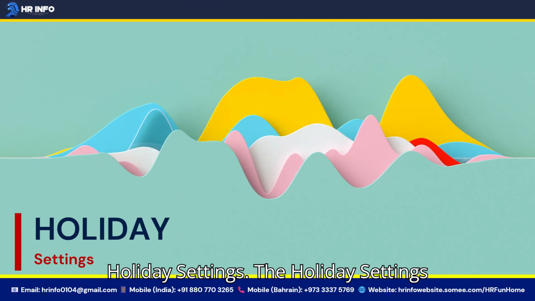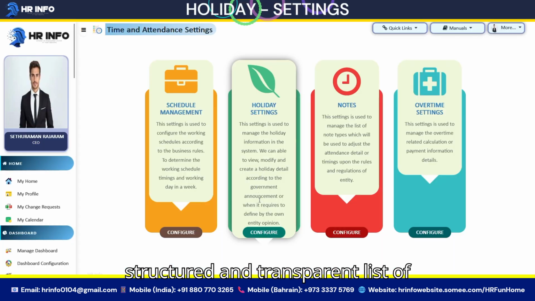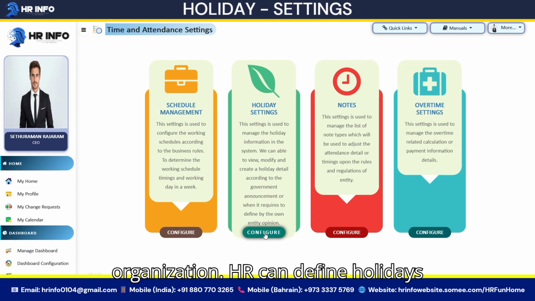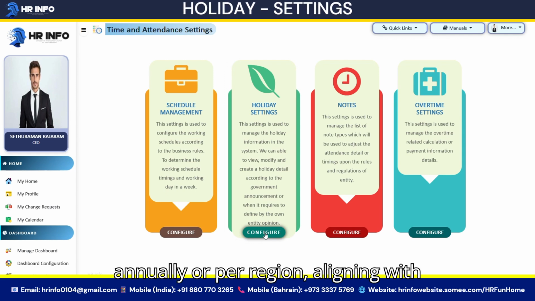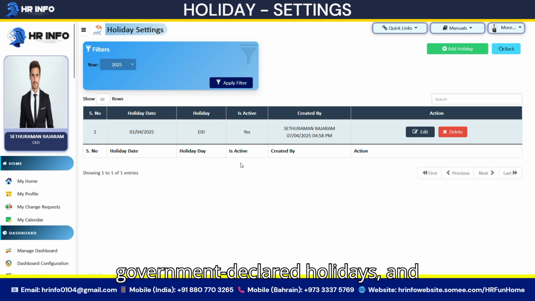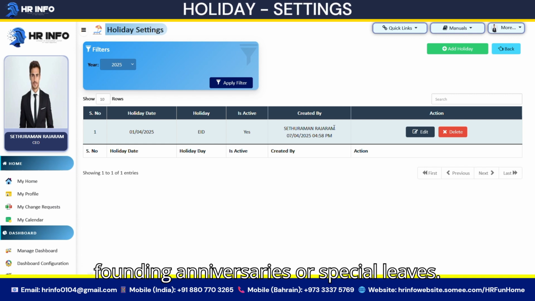Holiday settings. The Holiday Settings feature allows HR to maintain a structured and transparent list of official holidays observed by the organization. HR can define holidays annually or per region, aligning with local labor regulations, government-declared holidays, and company-specific non-working days such as founding anniversaries or special leaves.